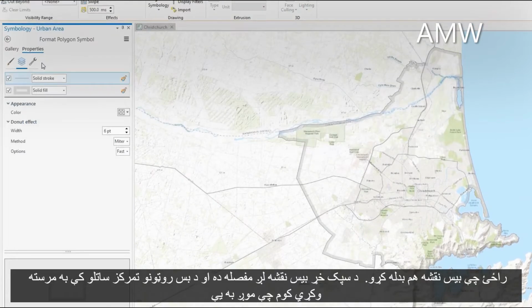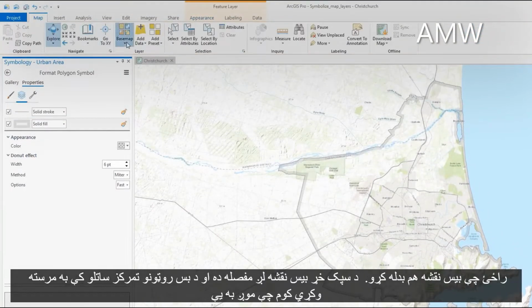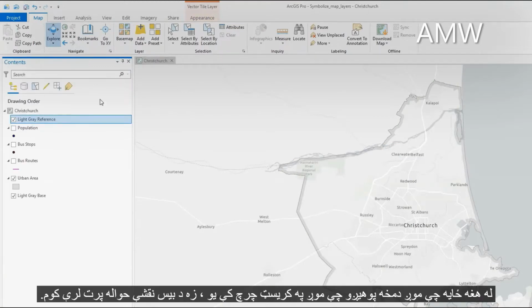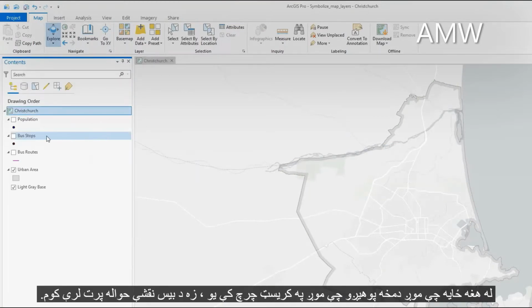And let's change the base map too. The light gray base map is less detailed and it'll help keep the focus on the bus routes, which we'll add in a little bit. Since we already know we are in Christchurch, I'm going to remove the base map's reference layer.